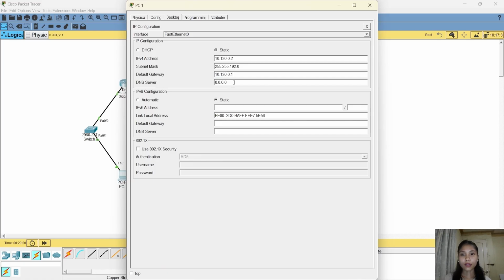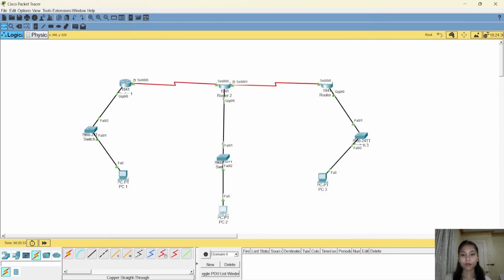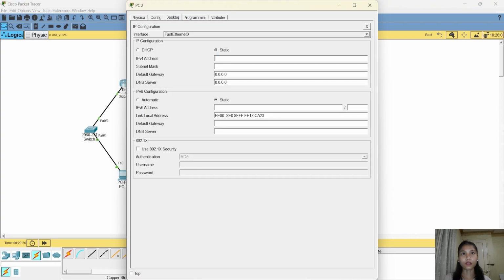So in PC1, our IP address is 10.130.0.2, and the subnet mask is 255.255.192.0, and the default gateway will be 10.130.0.1. Then let's go with PC2, and go to desktop, IP configuration, and again, just follow my IP address and the other details that I will put.